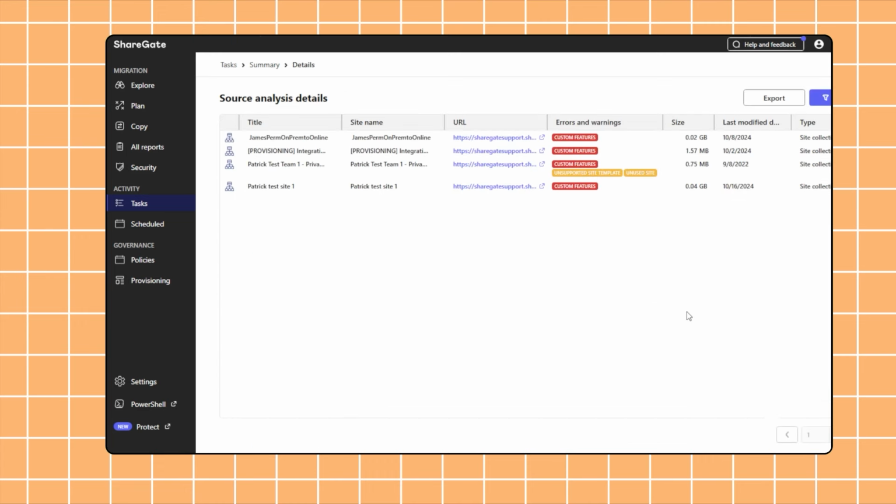This tells me either of completely deprecated features in SharePoint or potentially of custom built third-party features that do not exist at the destination. These features in this particular case are not supported during the migration process, so this is a warning that tells me that if I want to keep those features, I may have to manually rebuild them or provision them at the destination.